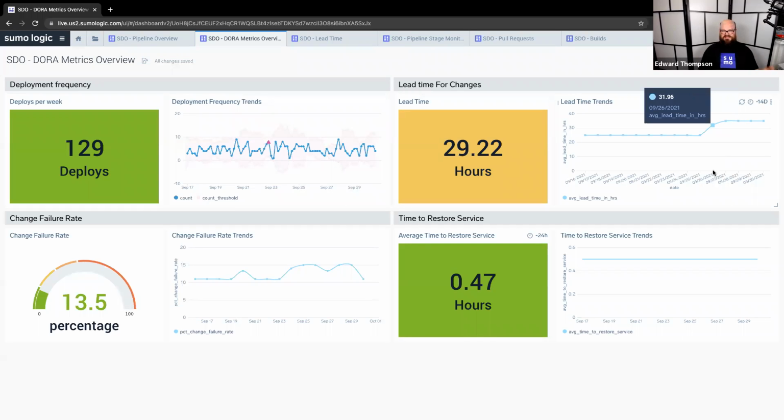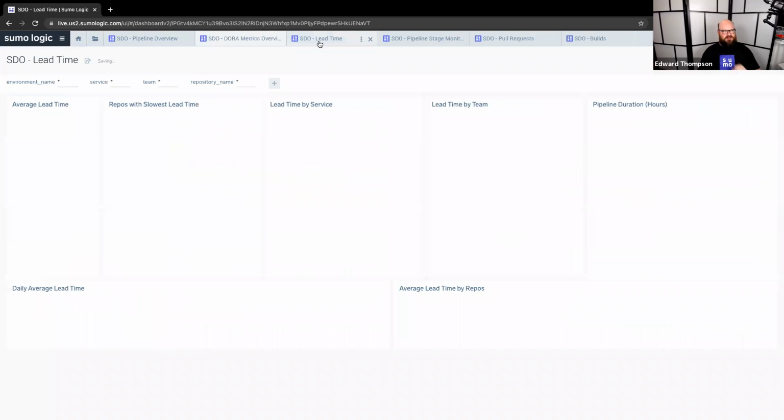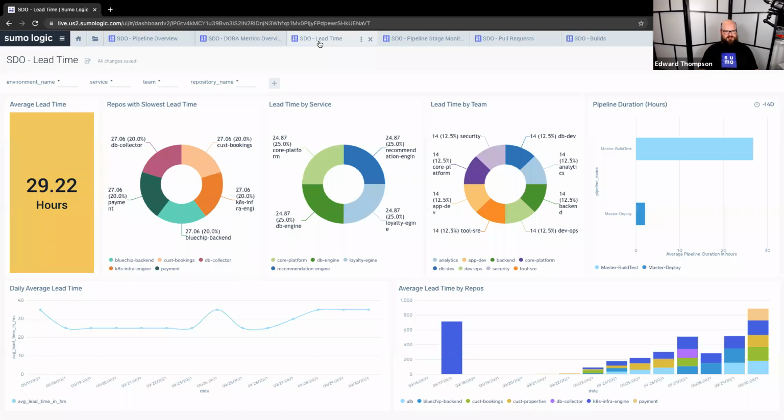So I can dig into that a bit more to see what is actually going on there. I can click into my lead time dashboard, and that's where I can drill into what's going on. Now, as I mentioned, this is extensible and filterable. So I've got my filters up the top here, and I can do things like filter it down to only show me my production or staging environment or pre-prod. If I want to look at a particular team or a particular repo, I could filter that down as well.